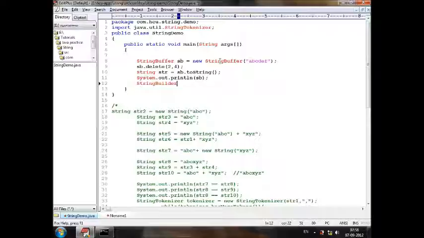Then, what's the first difference? The first difference between String and StringBuffer is mutability. String is an immutable object, StringBuffer is a mutable object. String, StringBuffer and StringBuilder, all these three are final classes.